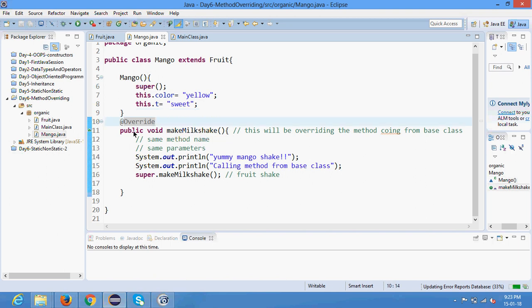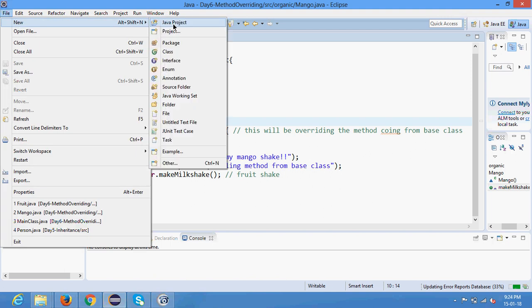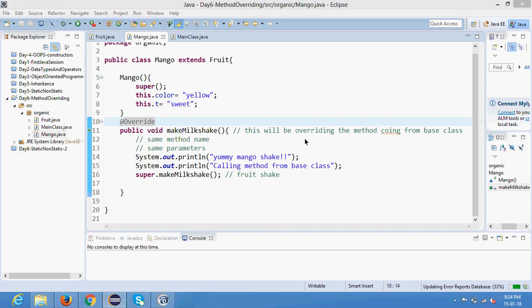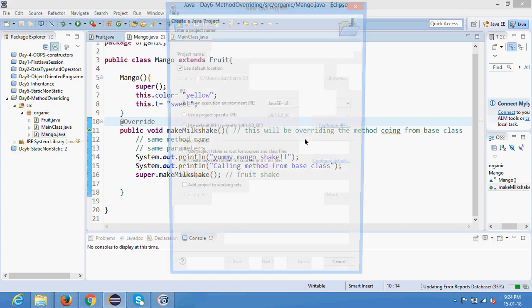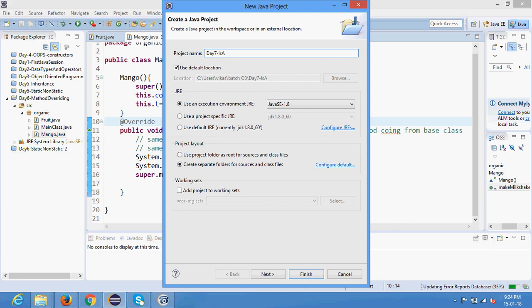So in the last session, we learned about overriding, overloading. These are the few concepts that we learned. Now we will continue with the same type of example, but with a new project. We'll say day 7, is a and has a relation. Okay, let's talk about is a and has a relation.